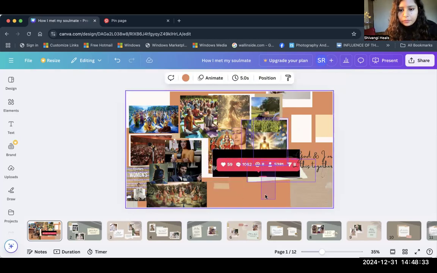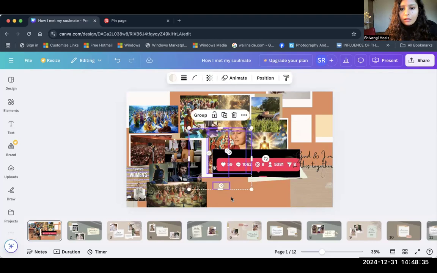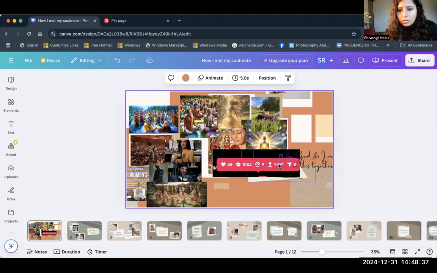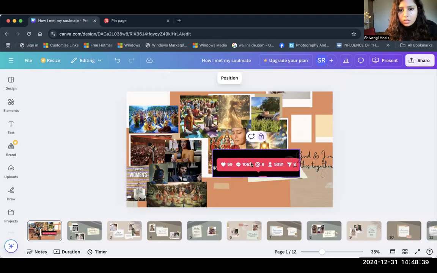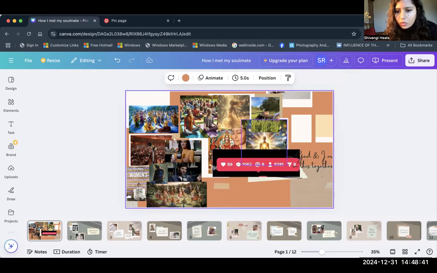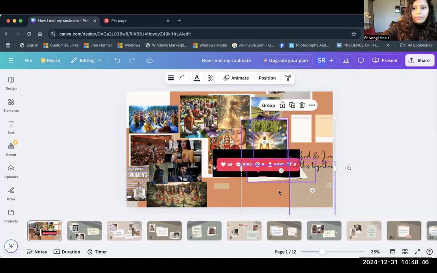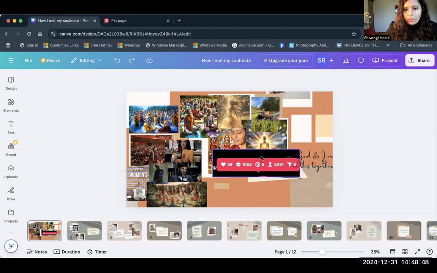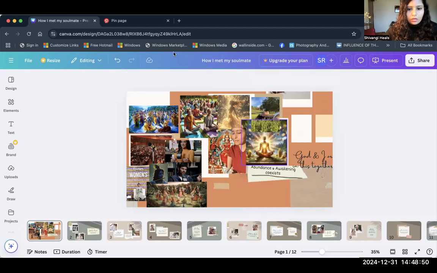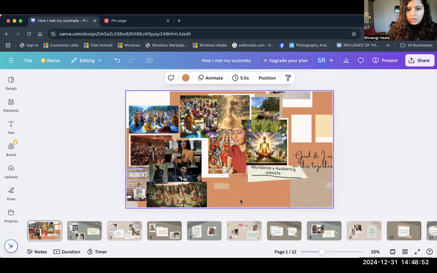Works. Okay. Oh, why is it not? Are these grouped? Oh, okay. No, just a second.